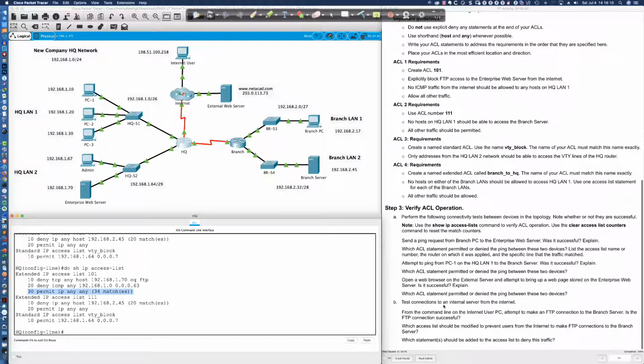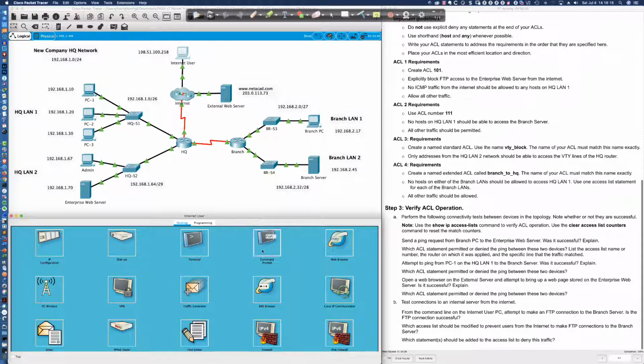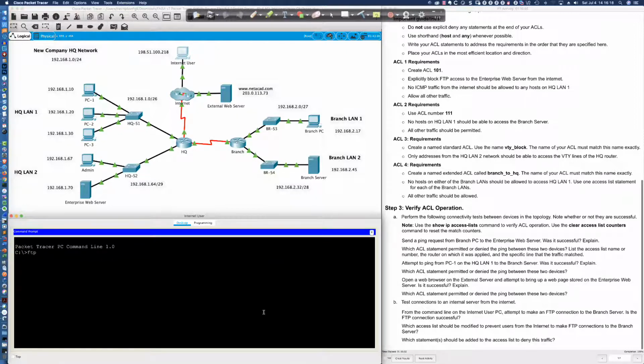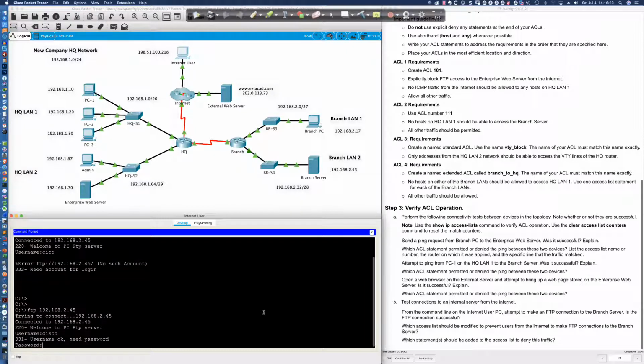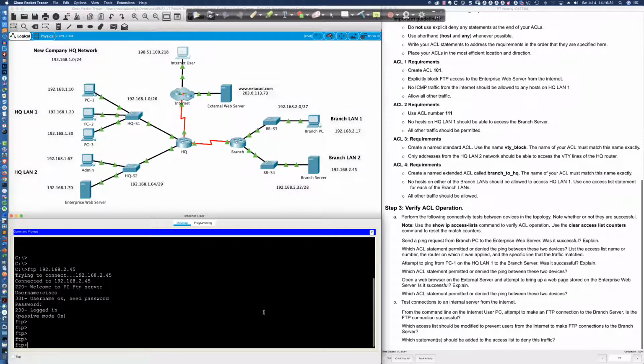So test connections to an internal server from the internet. So from the command line on the internet user PC, let's get that guy up. Here's our command line. It says FTP to the branch server. So 192.168.2.45, Cisco. Oh, sorry, and that's a typo there. If we rerun the command, it will work. Cisco. There we go, right? So we're in FTP mode.